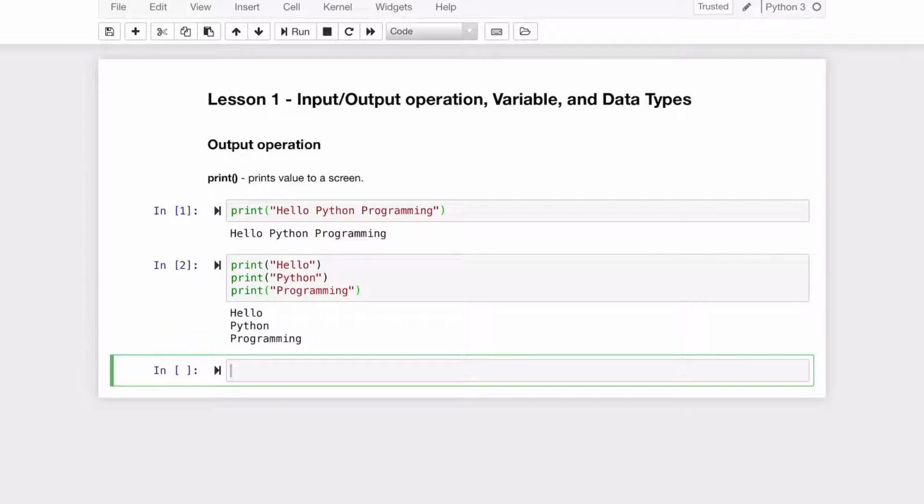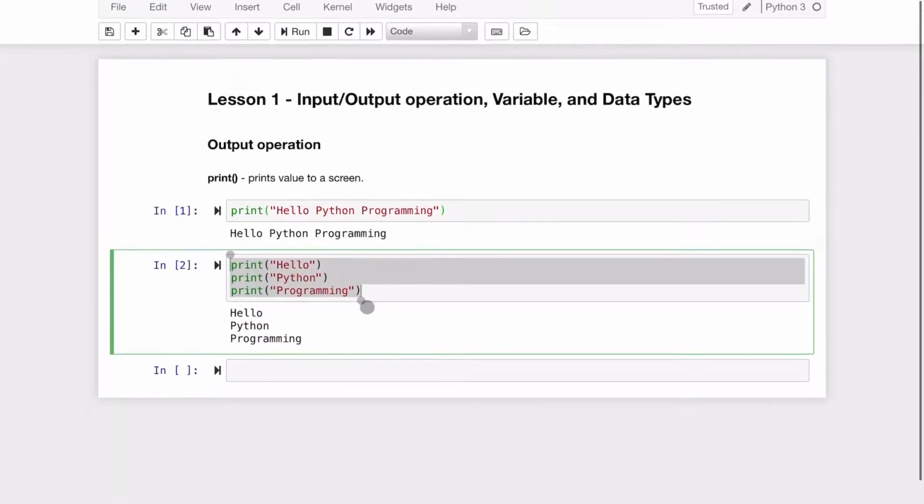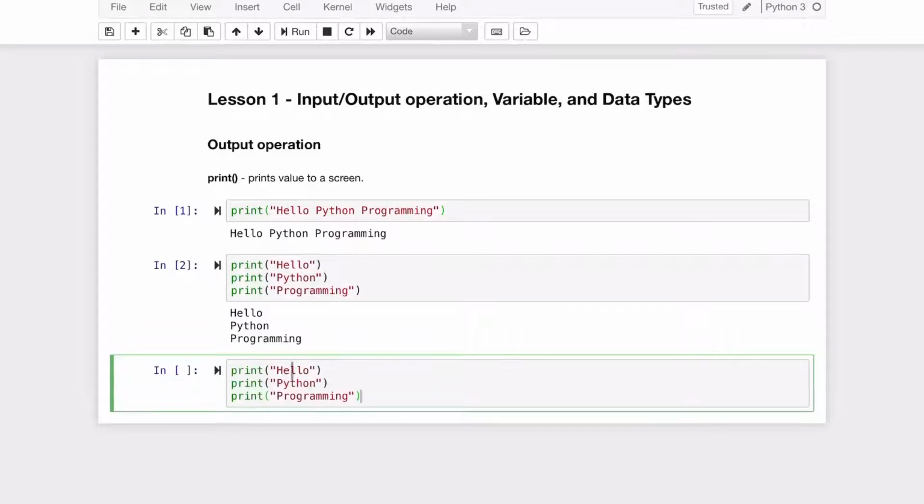So let us change the end parameter so that the cursor will remain on the same line. Maybe I can just copy the code that we have created in this cell, Control C, and then paste.